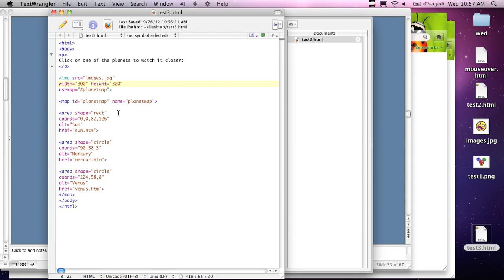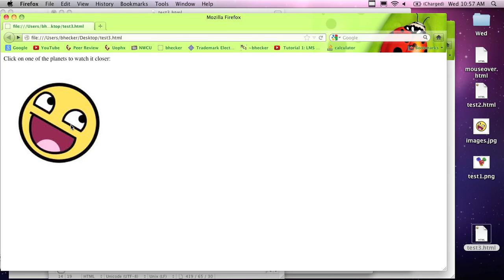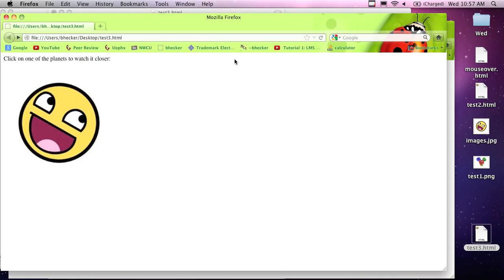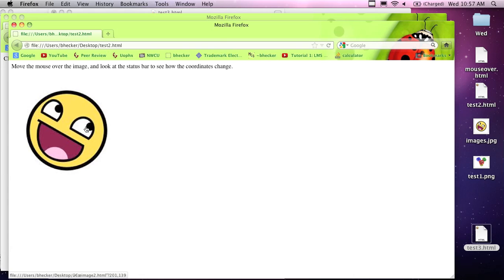Let's see. 0, 0. No, that would be the upper. So it's going to be the upper left, upper right, lower left, lower right coordinate system. So the sun is the one I was getting up there. So 300. What were those coordinates again? Coordinates were 201 by 160. No. Let me see. Hold on a second. I'm trying to get the eye to work. 201 by 139.